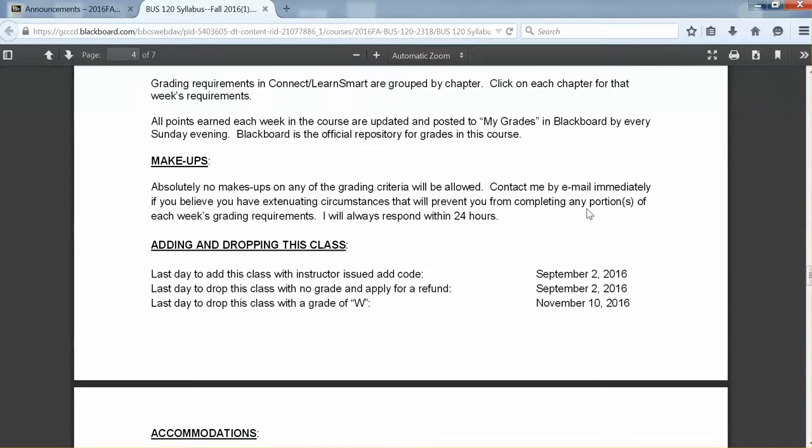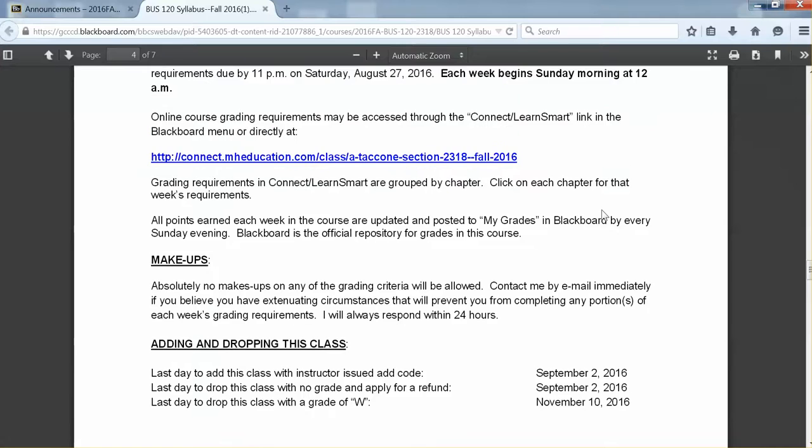There's no makeups on the work required for the course. If you do have extenuating circumstances, please contact me. Don't contact me after the fact and say, oops, it's a week later, I missed the Chapter 2 interactive presentations assignment. There's really not a whole lot I'm going to be able to do for you at that point. Actually, nothing I can do with you.